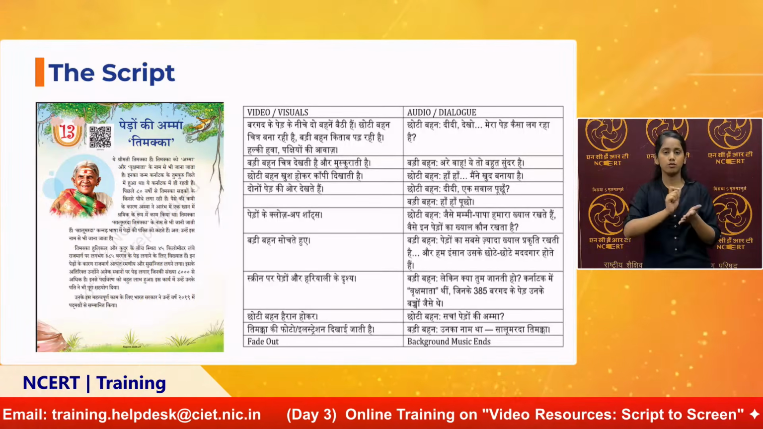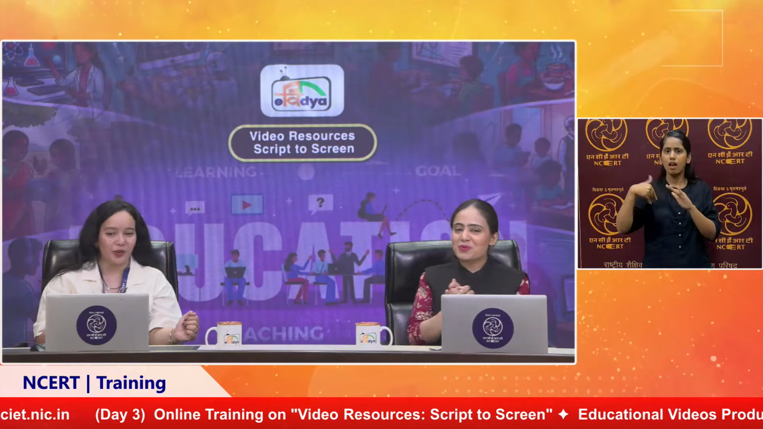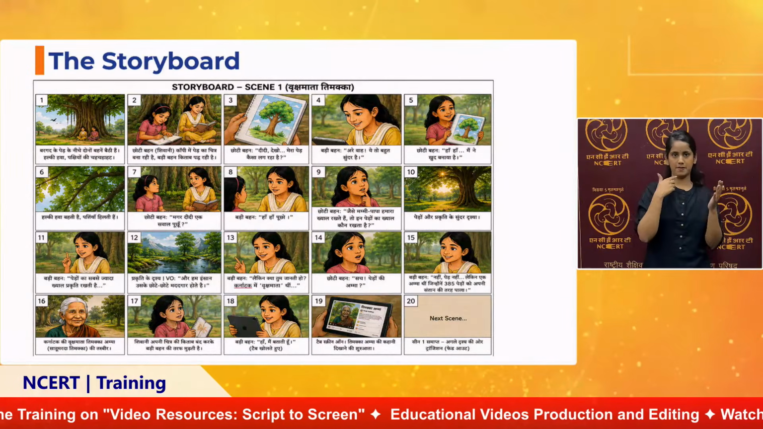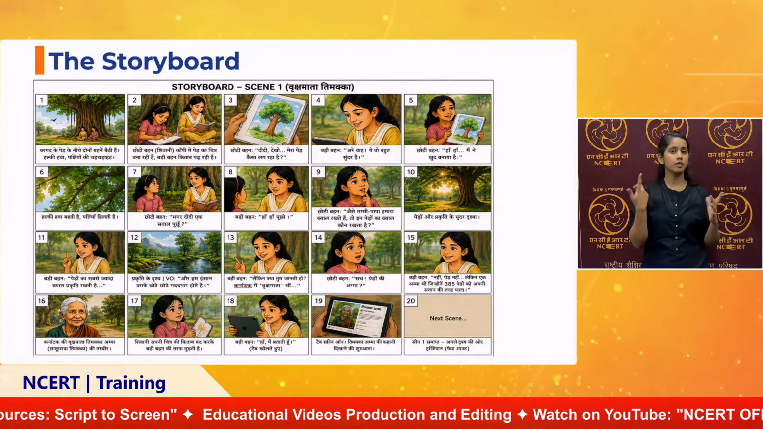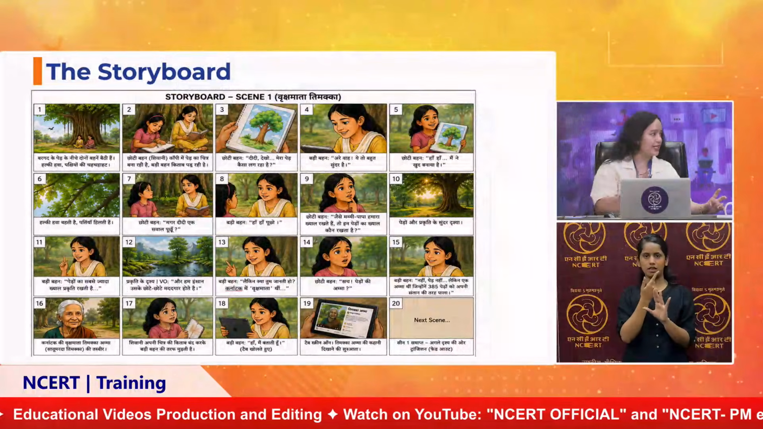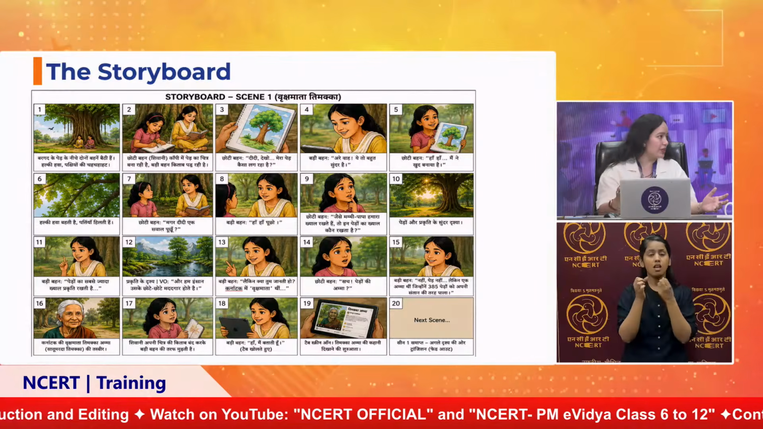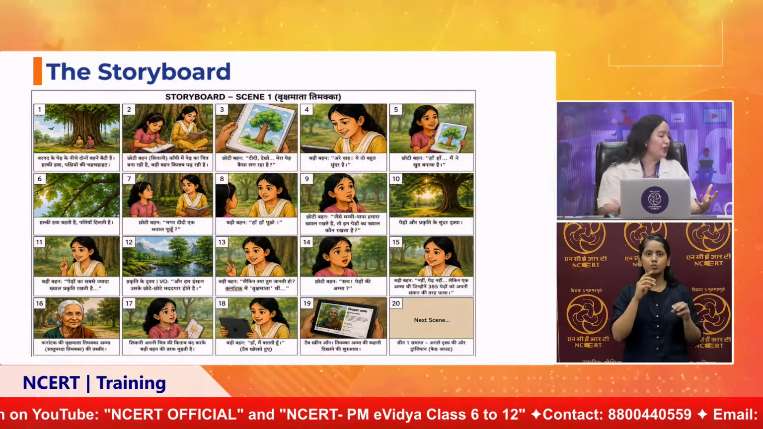So in this journey, we start from the idea, we move to the script, and then comes the storyboard. Okay. So the script which I showed you earlier, this is the storyboard. All the frames together we call a scene. This is scene 1, which has multiple frames. It looks like a comic book. Yes, a storyboard is a comic book.